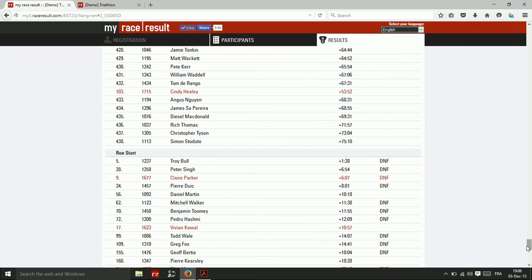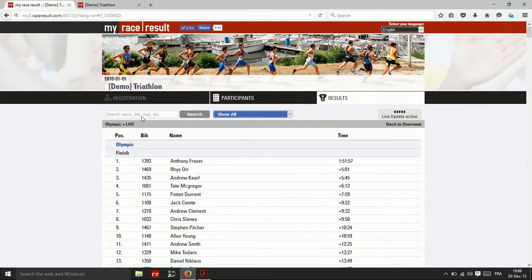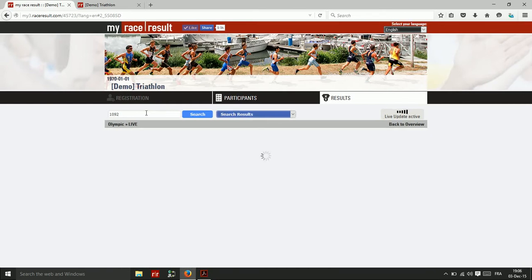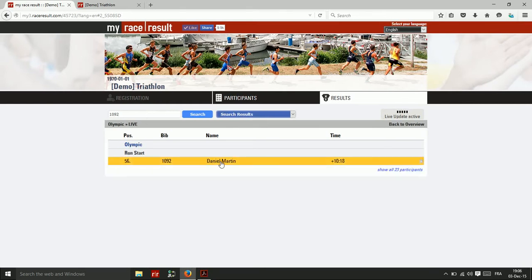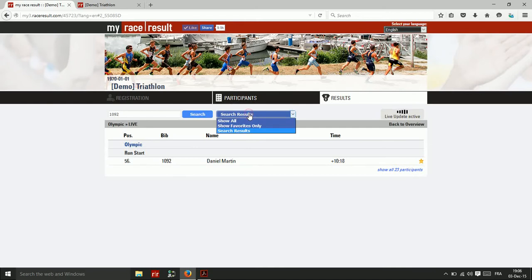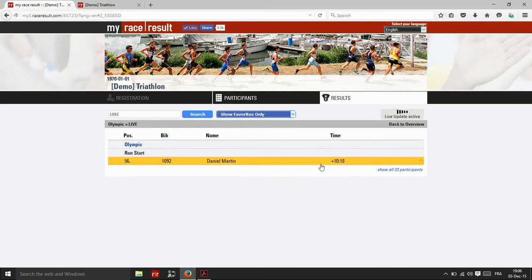Okay. What we want to do as well is to enable followers to just look for a bib number. Okay, let's look for bib 1092. That's our Daniel Martin. Okay, and if I just want to follow this participant, I can click here, make him a favorite. And then if I want to show only the favorites, I will have access to Daniel Martin.